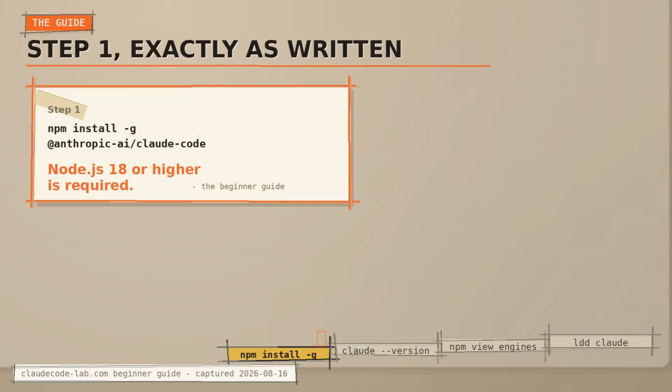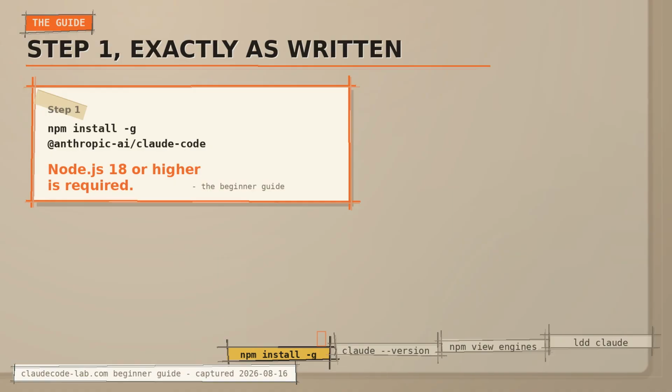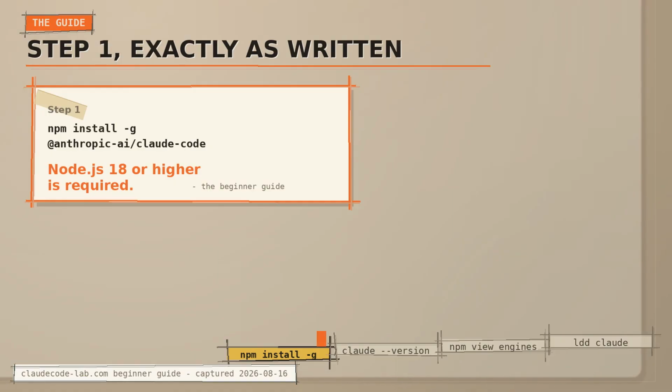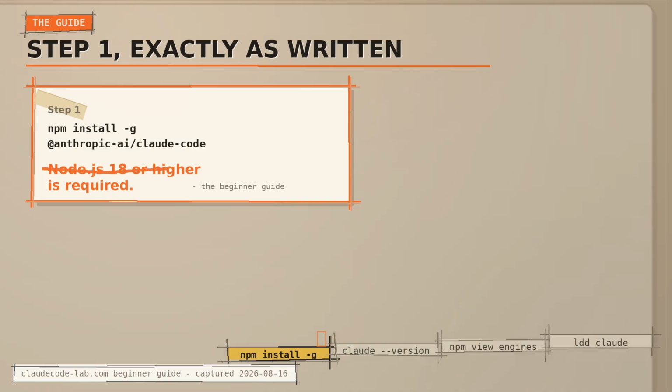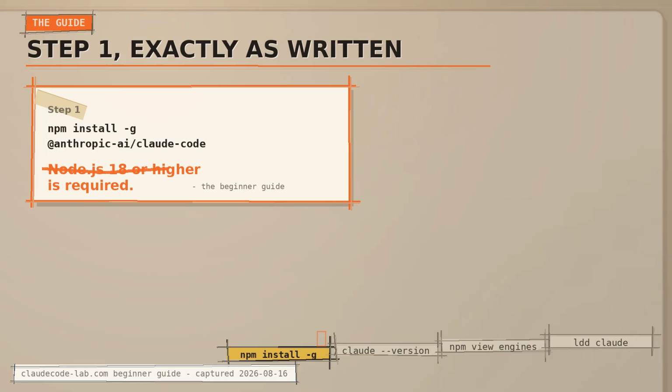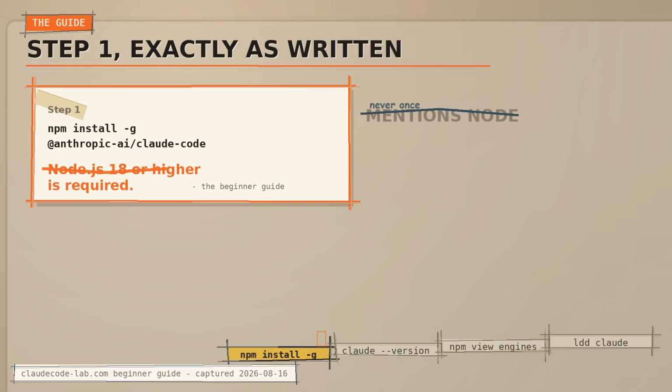Start with the 2 lines the guide opens with. Step 1, install it through npm, and underneath, node 18 or higher is required. That reads like a system requirement, the kind of line a beginner skims once, obeys without question, and never thinks about again. The problem is, Anthropic's own quickstart never says it.